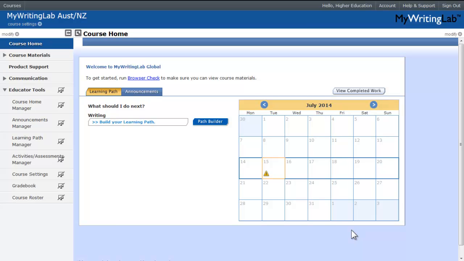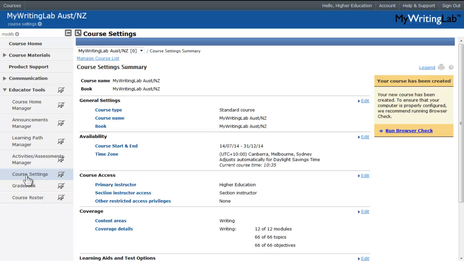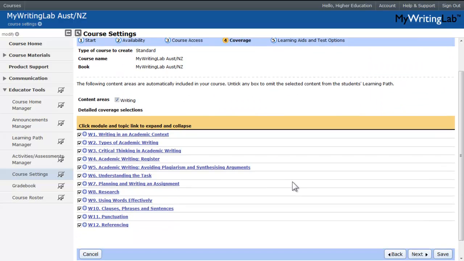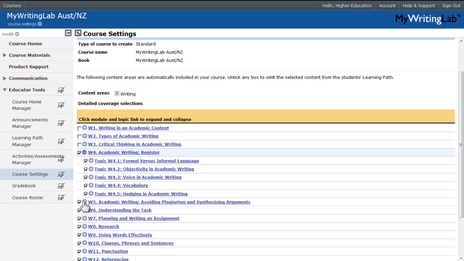To remove modules and topics from your MyWritingLab Australia New Zealand course, go to Course Settings. Beside Coverage, click Edit. You can either remove an entire module by clicking it off, or drill down to remove selected topics.